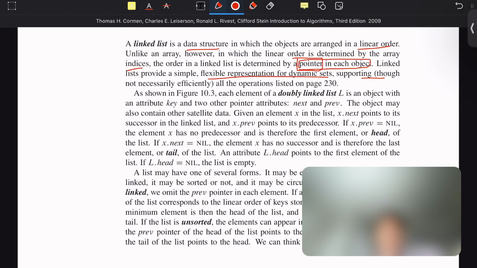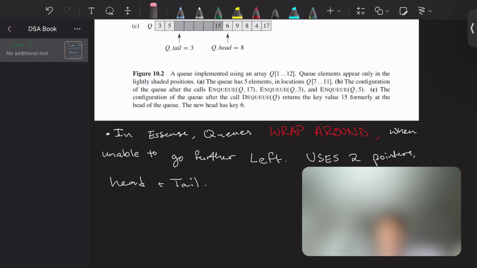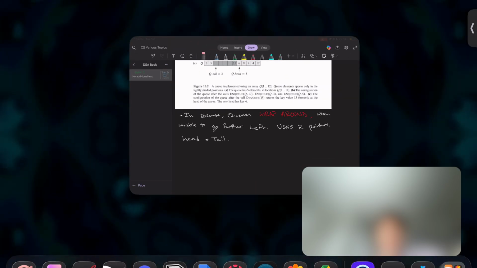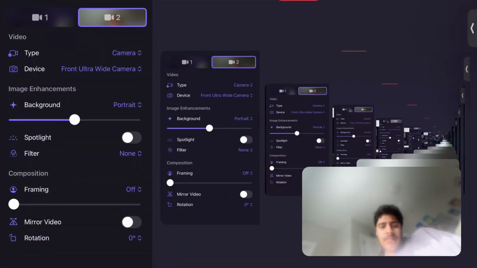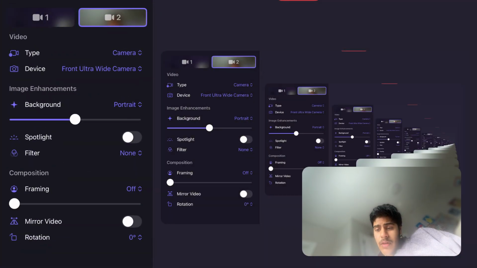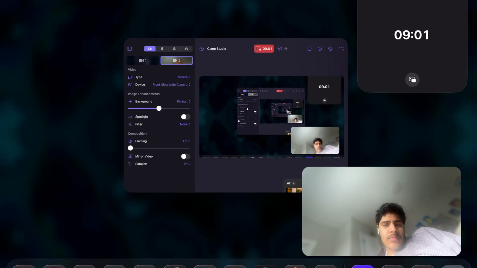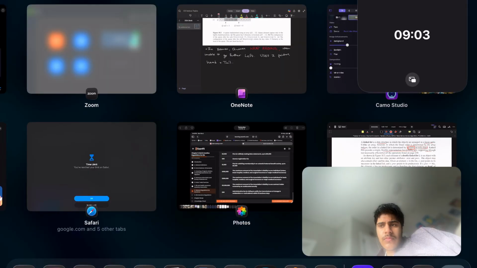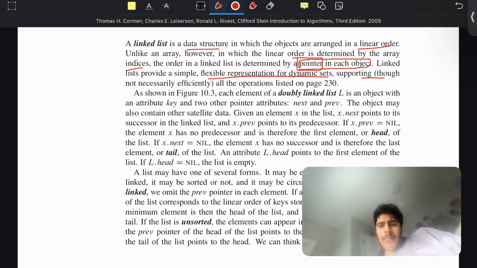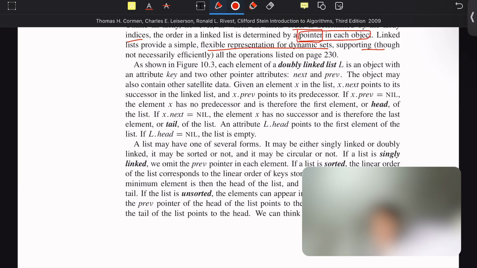I'm wondering why my camera's not showing up. Let's try to fix that. Okay, I think you can see my camera now. Okay, I don't know why you are unable to see my camera, but it is what it is.